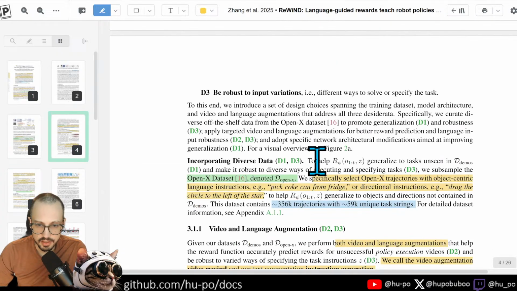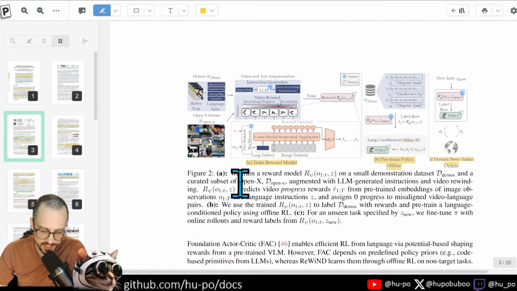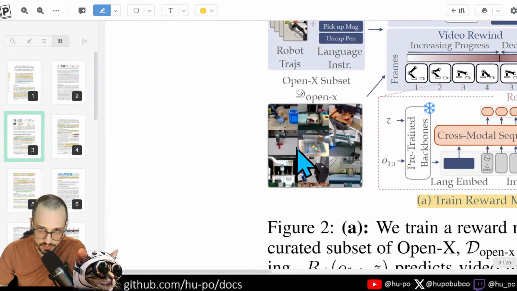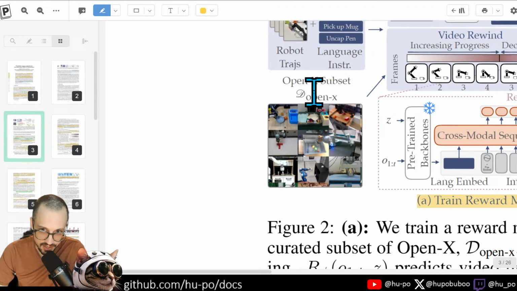All right, let's go into incorporating diverse data. In addition to this small demonstration learning dataset, they're also going to be using the OpenX dataset, specifically OpenX trajectories with object-centric language instructions, e.g. pick a Coke can from a fridge, drag the circle to the left star. This is about 356,000 trajectories with 59,000 unique task strings. So there's a combination of two datasets here, and you can see it here in Figure 2. They have their little tiny demo dataset, and then they have the OpenX subset.